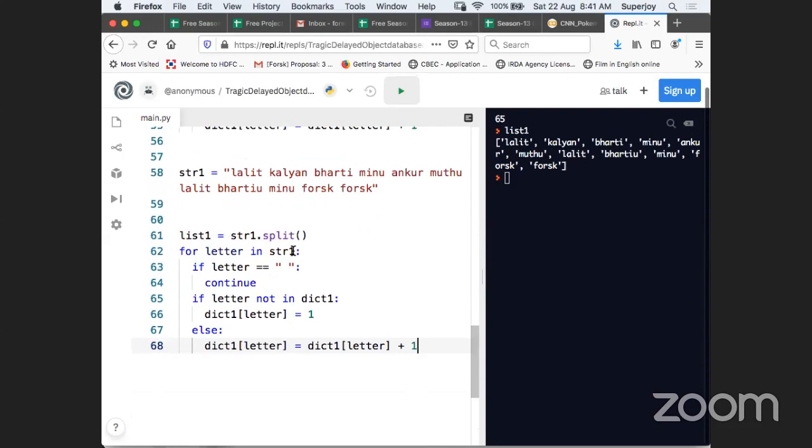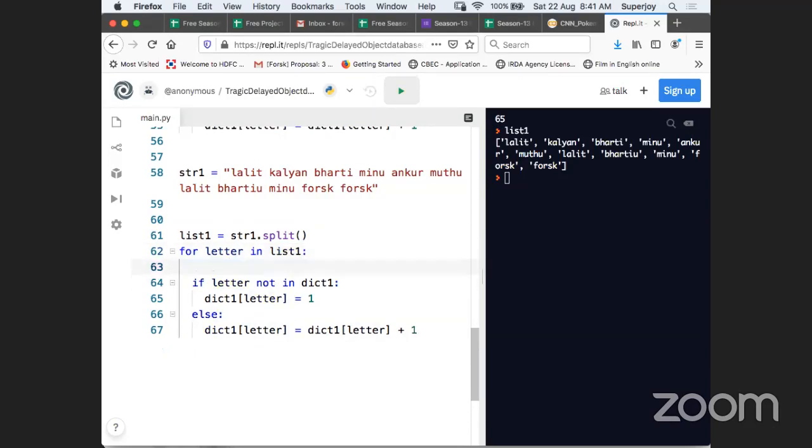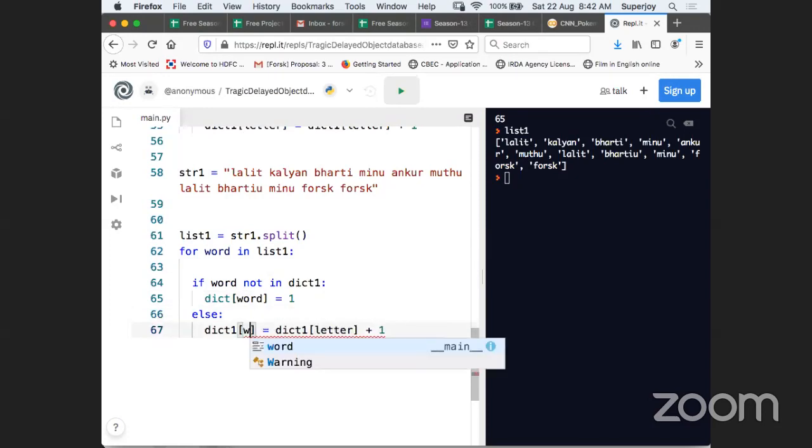But this time I will run a loop on the list, not on the str1, and I don't need this because I will not get a space anywhere. And to better represent this, I should say for each word in list1, if the word is not in the dictionary, I will add it for the first time, right? So here I'm just making changes so we don't have to write too much. So here we get a word, and here as well we'll have the same change. Word.